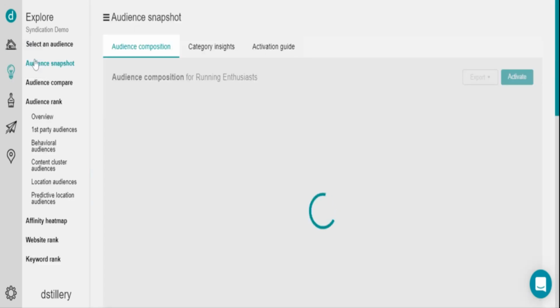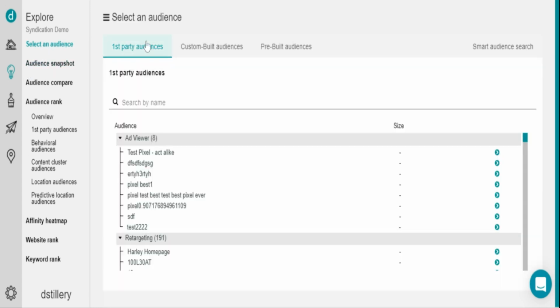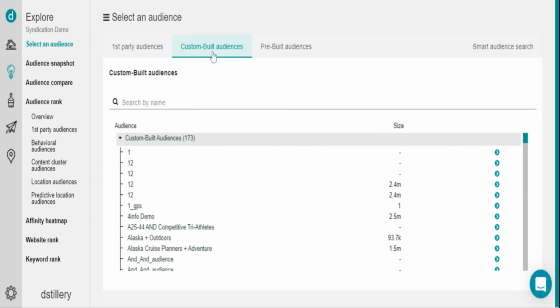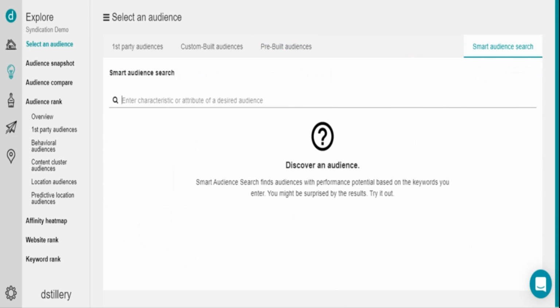To start us off here, I'm going to go down to the Explore page, where you'll have an organized view of any first-party audiences, any previously custom-built audiences, as well as our standard pre-built audience taxonomy. What I'd like to focus in on from this page specifically is our smart audience search. So if this is your first time in Studio, this is a really easy way to enter in a keyword to find a desired audience.